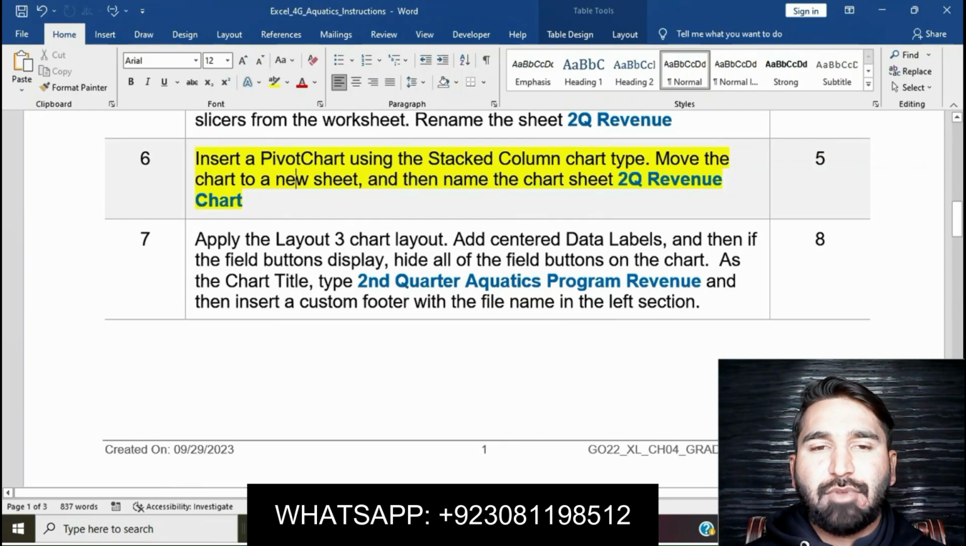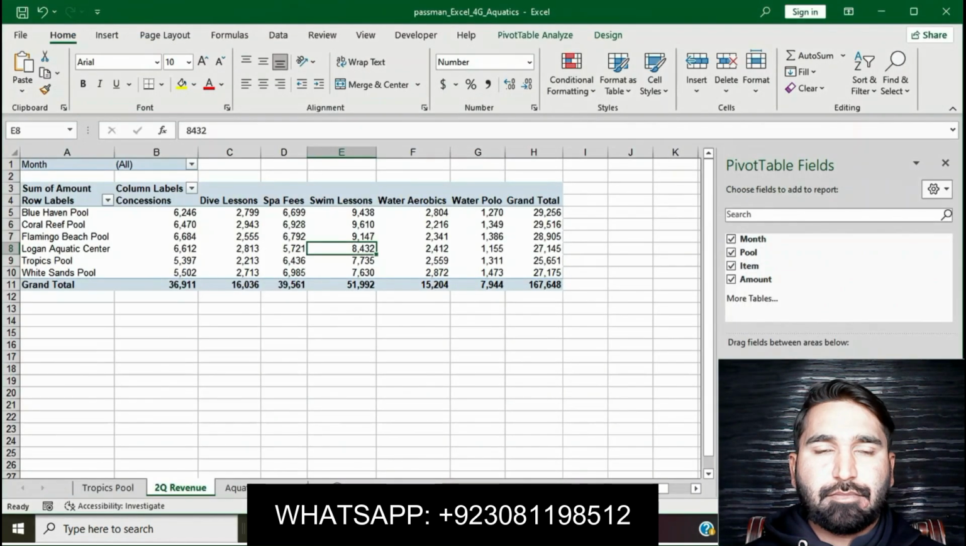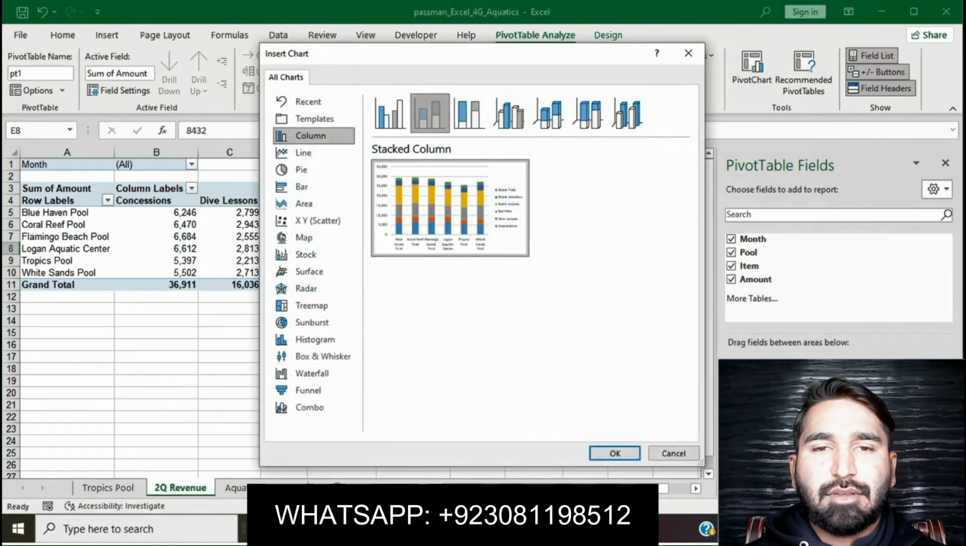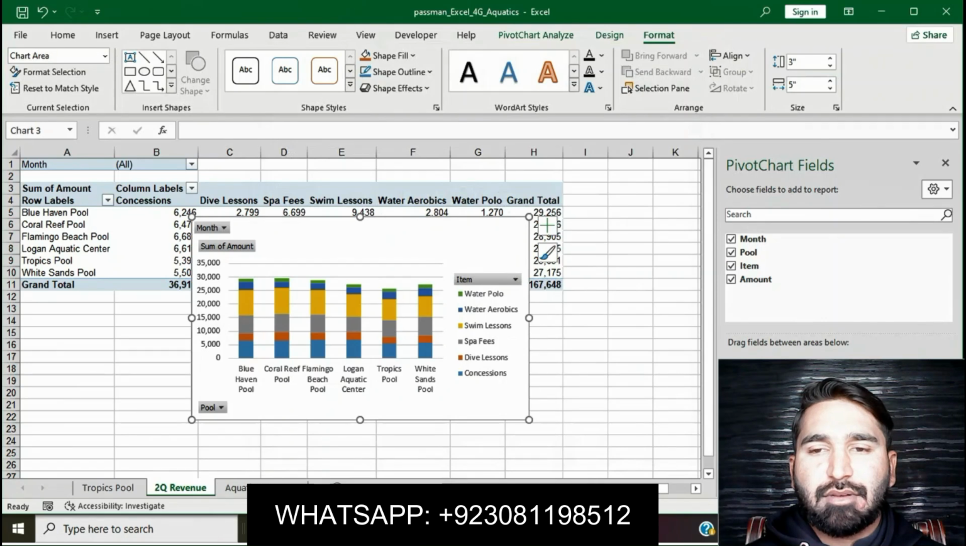Okay, basically in this question we will have to insert a pivot chart using the stacked column chart type. Click on the Insert tab and then click on PivotChart. Okay, select the stacked column chart. The chart will be inserted here.